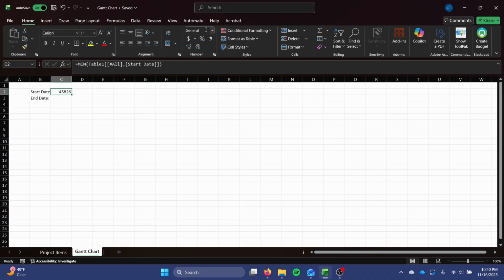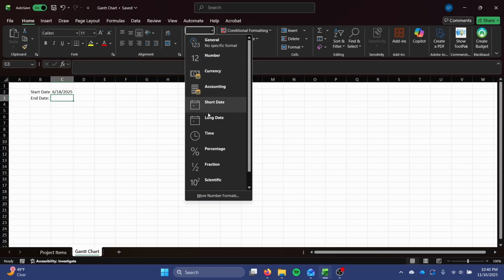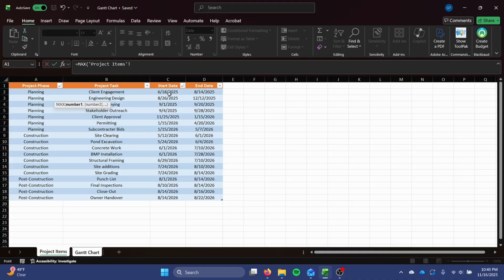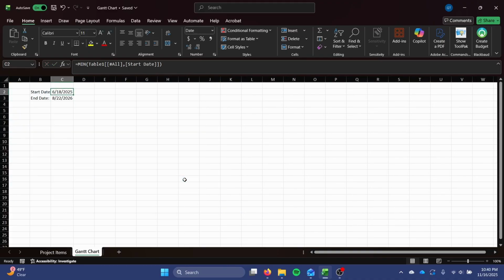It's in the general format, which is why it looks weird. I'll go over and change this to short date, and it will look a lot better. And I'll do the opposite for the end date. I'll do MAX. So this gives us the last value here. So this is our project timeline, or at least my project timeline. All right, the next thing I'll do is move over one column, go down a little bit just to give me some space. This is where our task names will go, or project tasks.